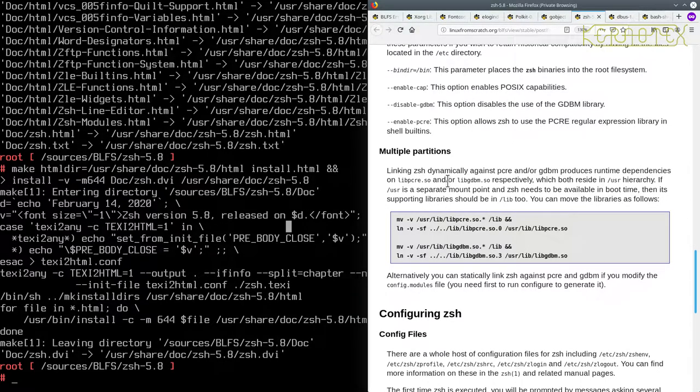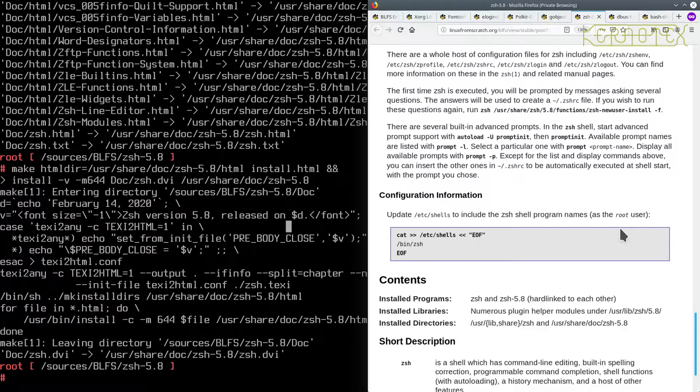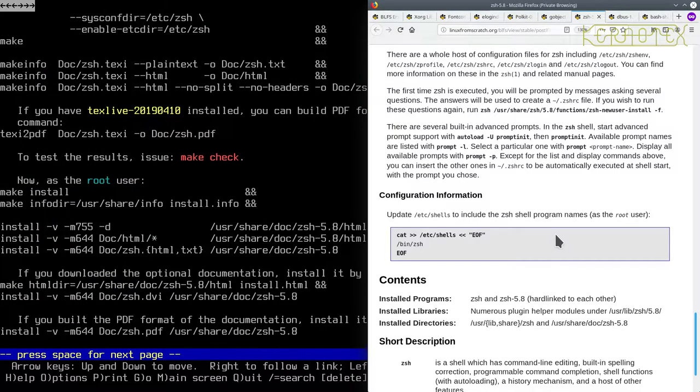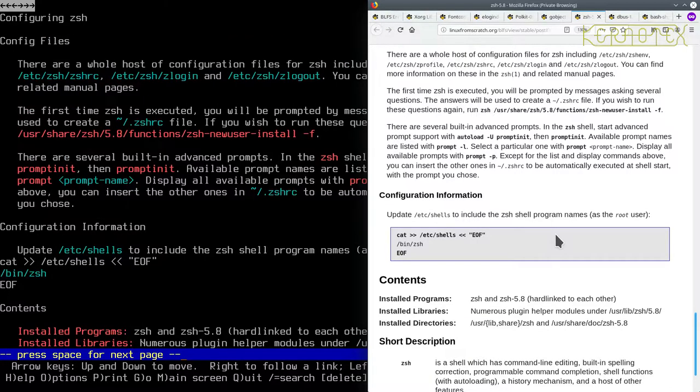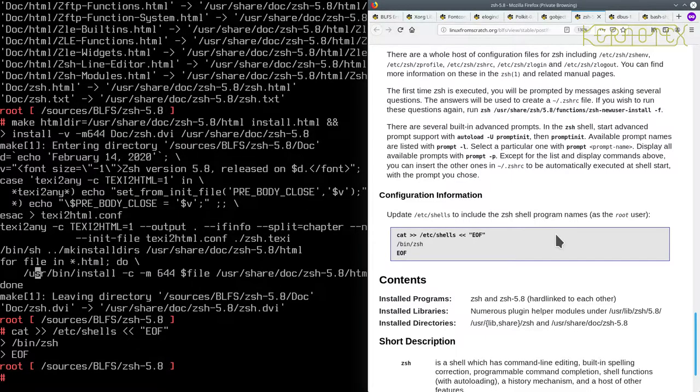So linking ZSH dynamically against PCRE and GDBM produces runtime dependencies on libpcre.so and libgdbm, which both reside in /usr. If /usr is a separate mount point and needs to be available at boot time, then its supporting libraries need to be moved to /lib. You can remove libraries as follows. So my /usr is not in a separate partition, so I don't need to do that. But obviously, if you have that, then you will need to run those commands. So I need to update this shell's config file to show that we've got that as an option. And that's ZSH done.